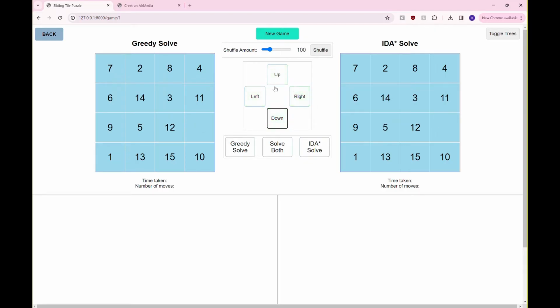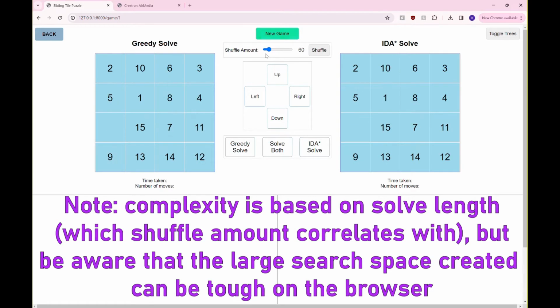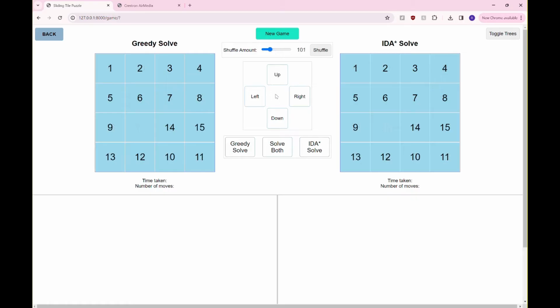Then we've got the new game button that just starts a new game. And then the shuffler amount, which is a slider that just adjusts the number of shuffles that you want. Usually a higher shuffle amount will correlate with a more complex solution for IDA star and greedy solve. So if you want to test that out, that's also a great way to look at that. Then there's the three buttons for solve both, IDA star solve and greedy solve.